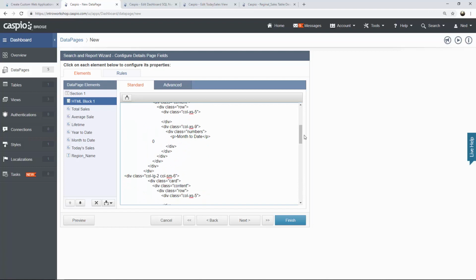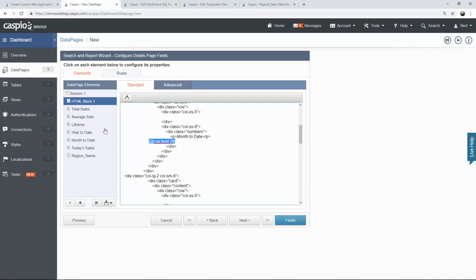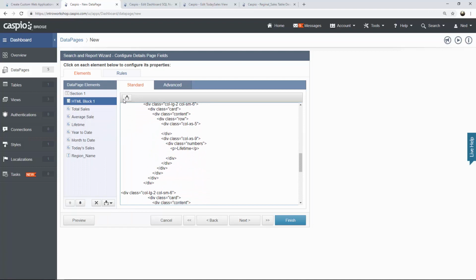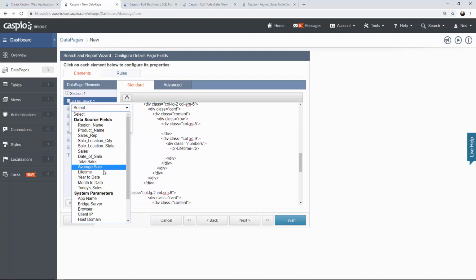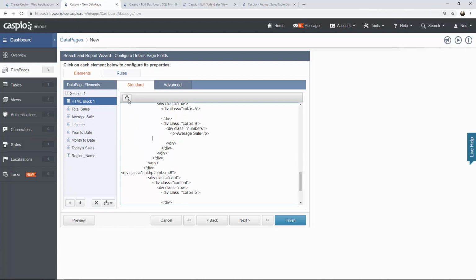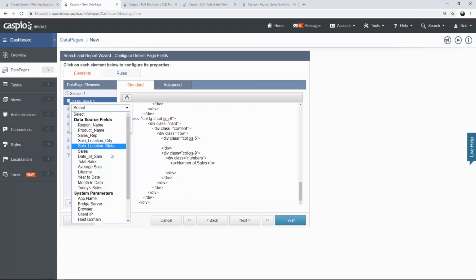So we did today's sales. Let's replace this 0 with month to date. Let's keep going. Year to date. And you can see how easy of a process that is. Lifetime. Then we have average sale. And the last one here is the count, total sales.